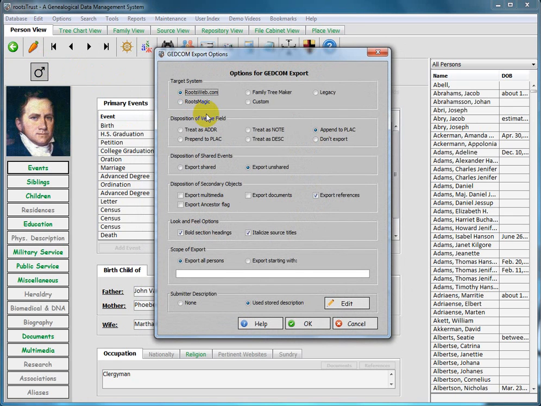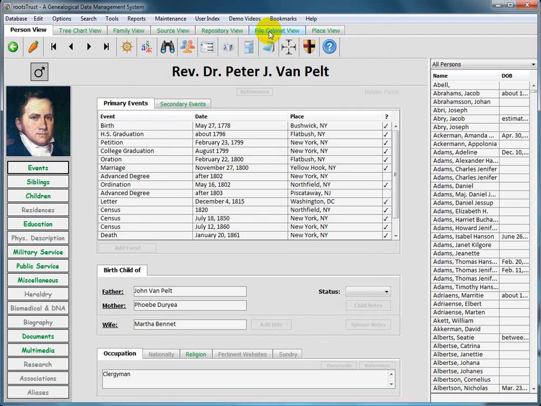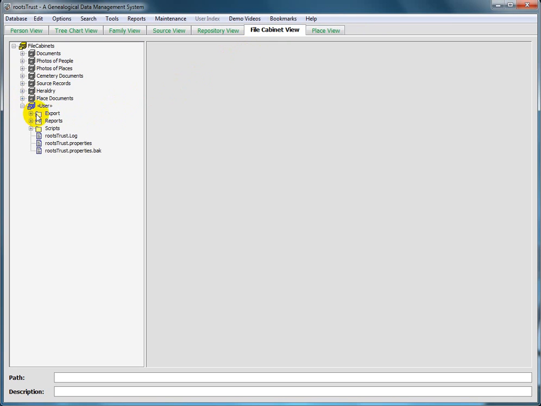Export to GEDCOM file. This lets you export the current database to a GEDCOM file for importing into another program or publishing on a website such as rootsweb.com or familysearch.org. The output of this operation is a GEDCOM file which is stored in your export directory. The contents of the export directory can be inspected via the File Cabinet view, under User, Export, and at the present time the folder is empty.